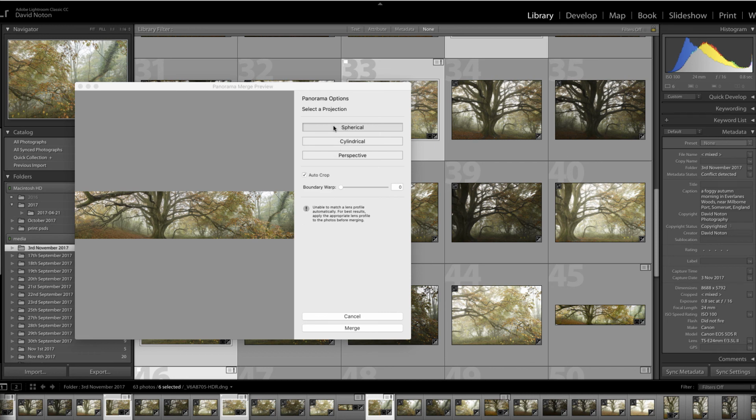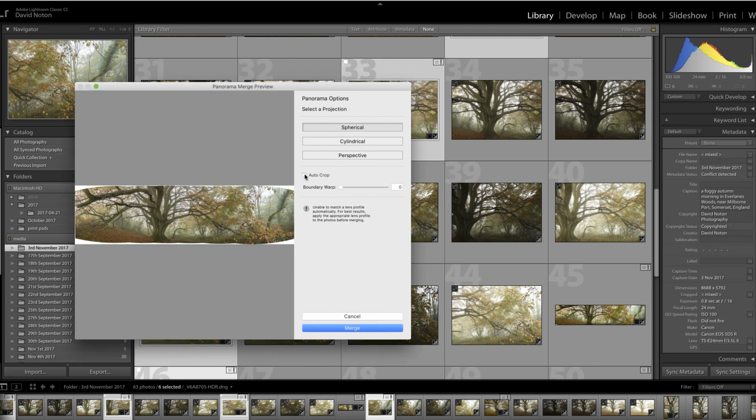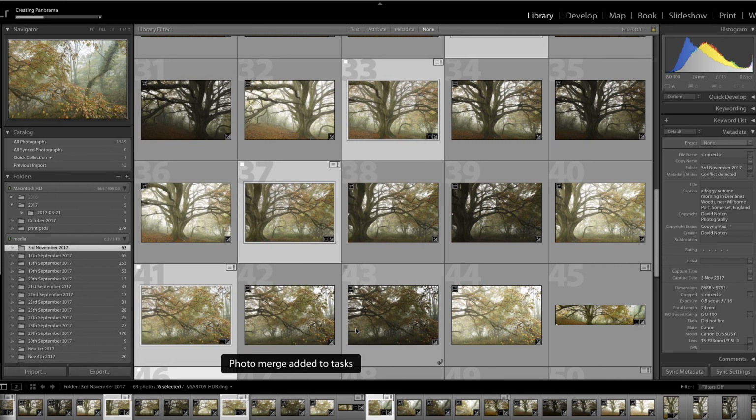You can notice I've gone to the default projection, which is spherical, which I find the most useful projection. I use that virtually all the time. I'm actually just going to uncrop, auto crop here, and you can see now those white areas around the image. The reasons for doing that will become clear in a minute. And now I'm going to click on merge for it to actually make that panorama. Okay, so it's been added to the task and you can see the progress up here top left.